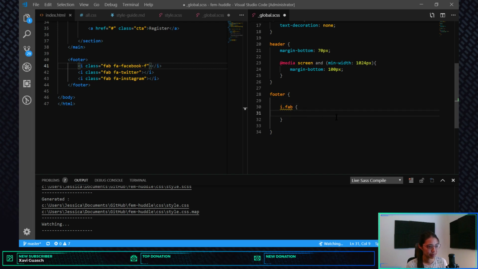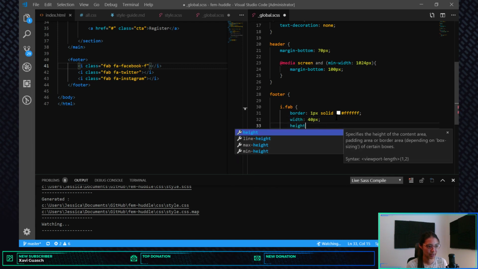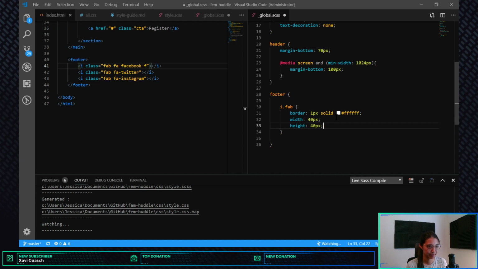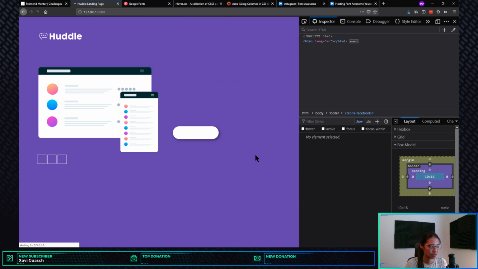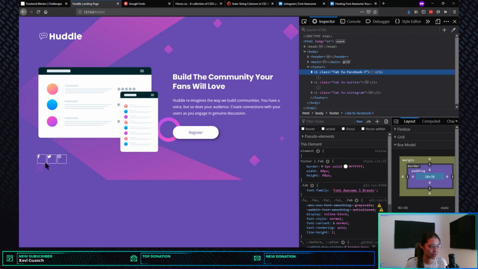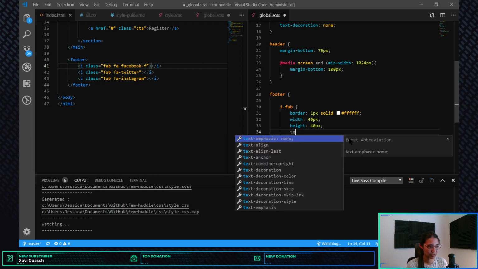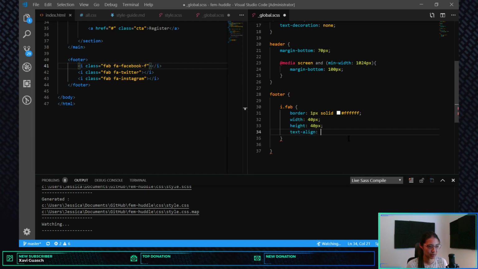So, okay, what we want to do is add the border. It seems like it was pretty thin, so we'll just say 1 pixel for now. Solid white. And then width is going to be 40. Height will also be 40. See how that looks. Cool. So now you see they have the width and the height. I want to center it, so let's do text align center.